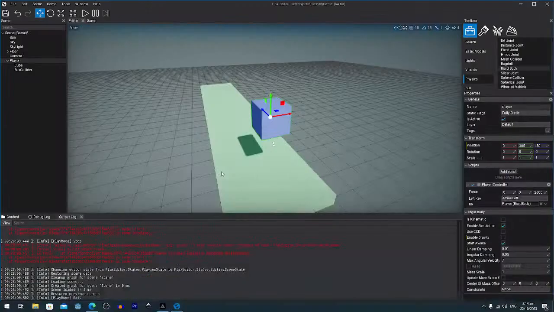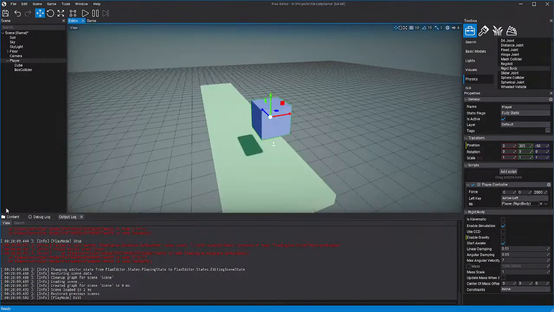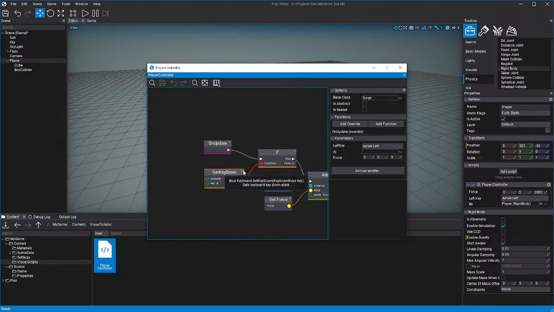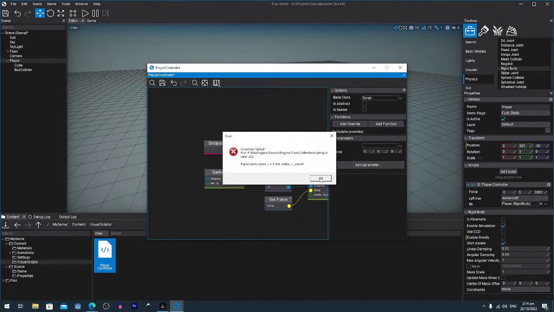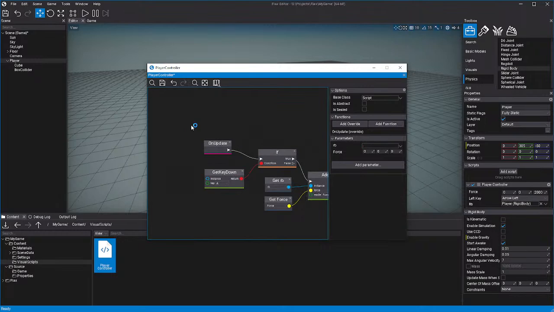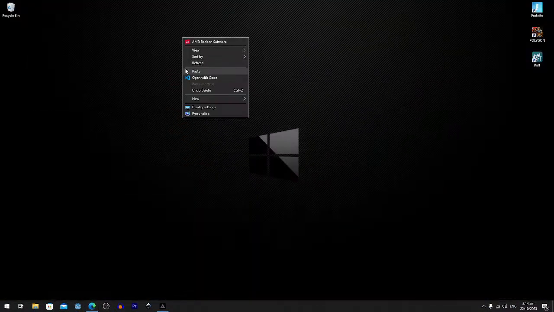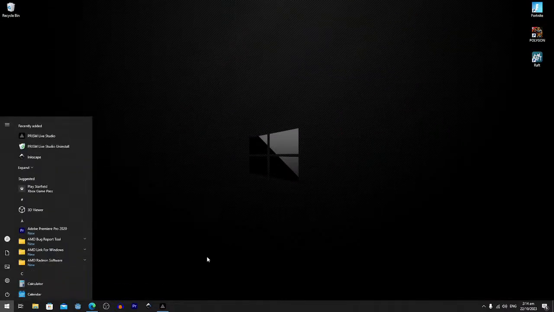But I am getting an error. Get Key Down. What? Deleted. Very nice. It's gonna crash again. It's crashing. It's so much crashing. Damn.